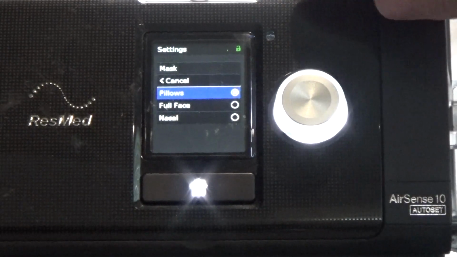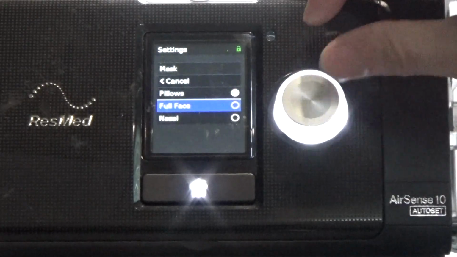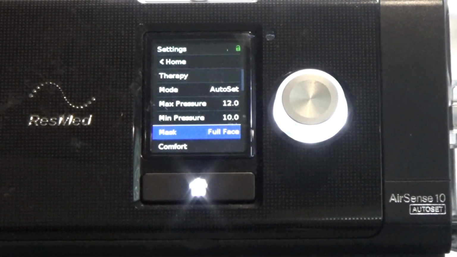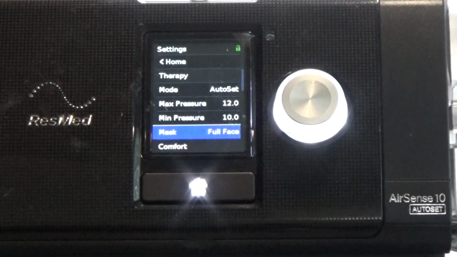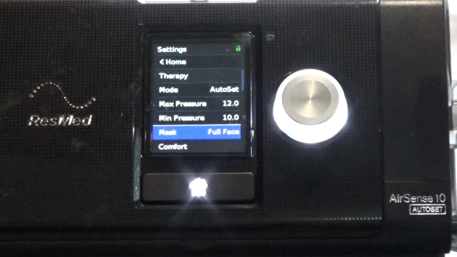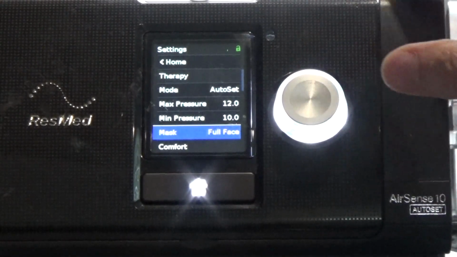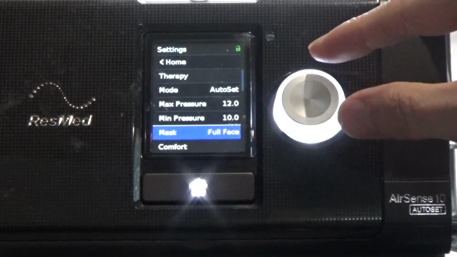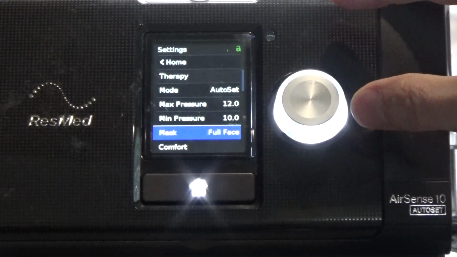If you're using a different mask, like a full face mask, that's something that covers up your nose and your mouth. And when I say cover your nose, I don't mean actually cover your nose. I mean cover the opening of your nose. So it's going to cover your nostrils and cover your mouth. Examples of a full face mask would be the ResMed F30, ResMed F20, the Fisher-Paykel Simplus, or the Fisher-Paykel Vitera.